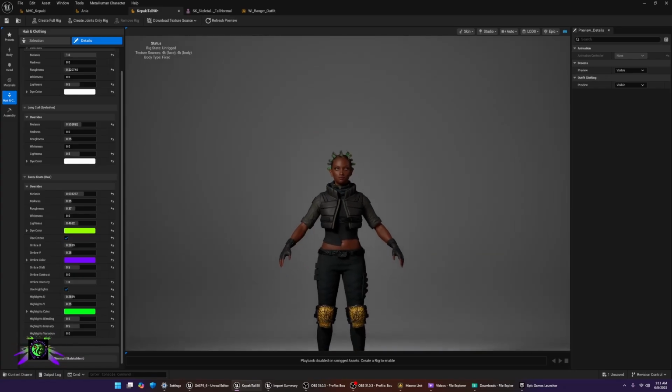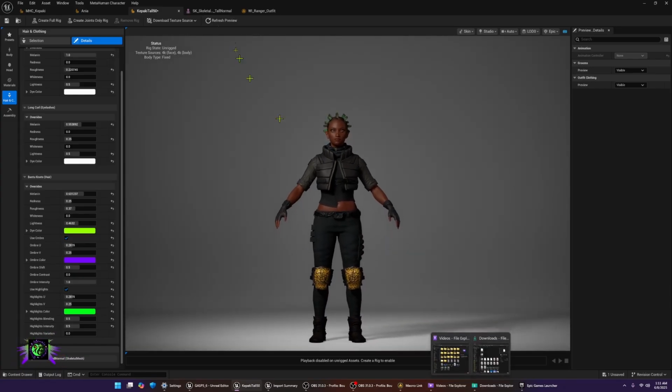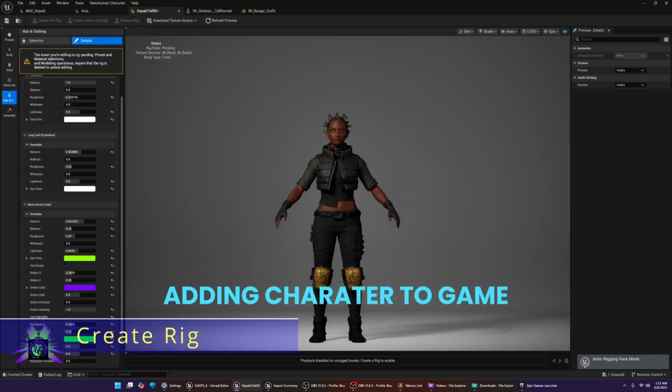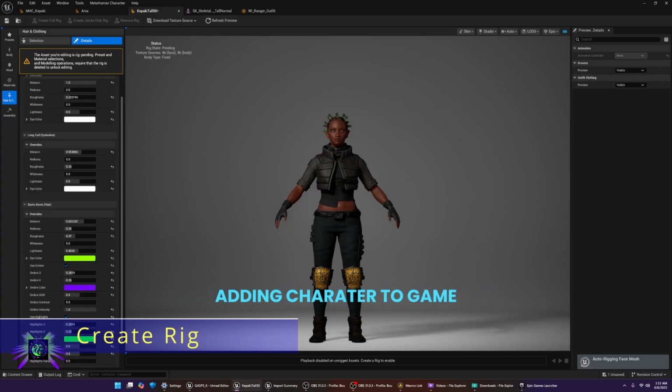Now that you have everything done, you just want to make sure, as usual, to download your texture source. Then you should be able to create your full rig. We're going to go ahead and create our rig. And this will take a moment, so I'll be right back again.